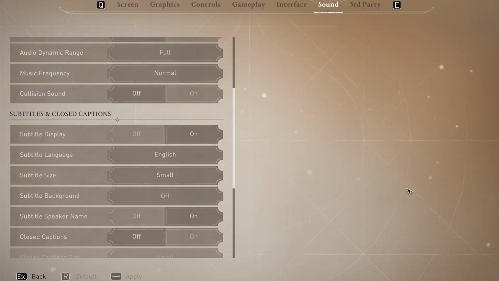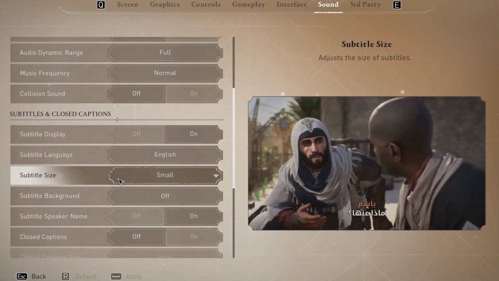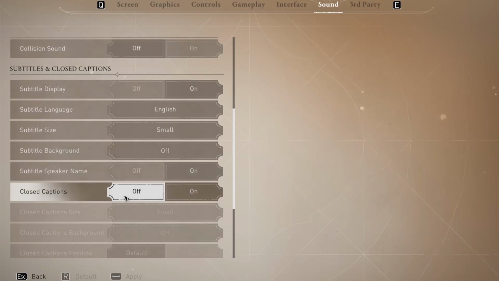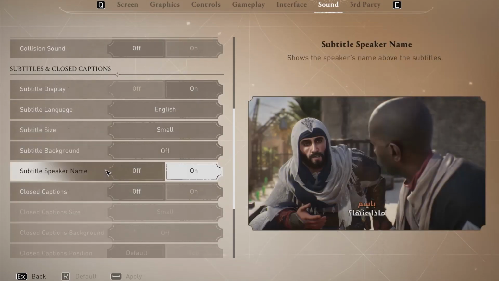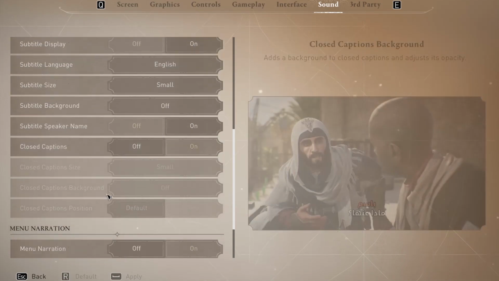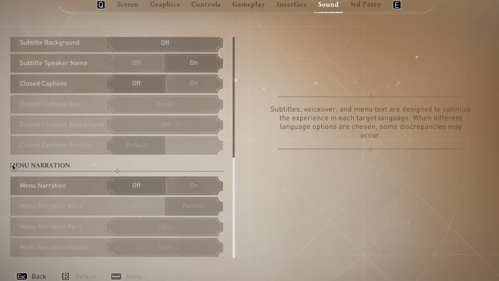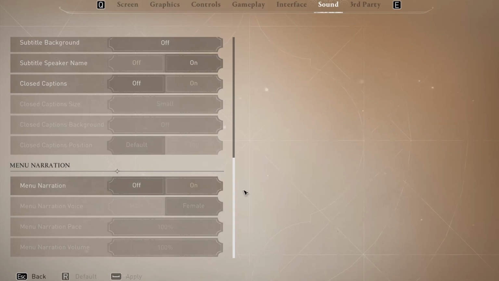Then you can enable or disable subtitles, change subtitle language, subtitle size, enable or disable background subtitle, subtitle speaker name, and close captions. In the end, you can adjust menu narration.